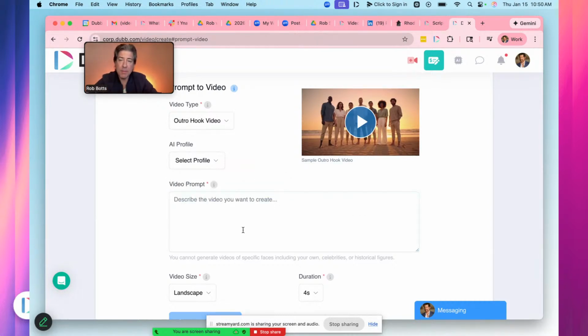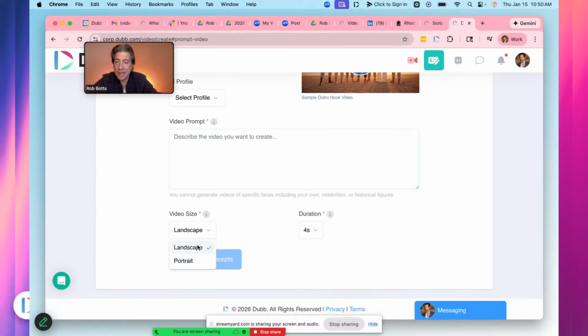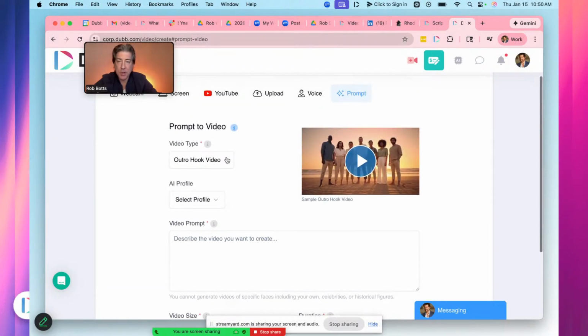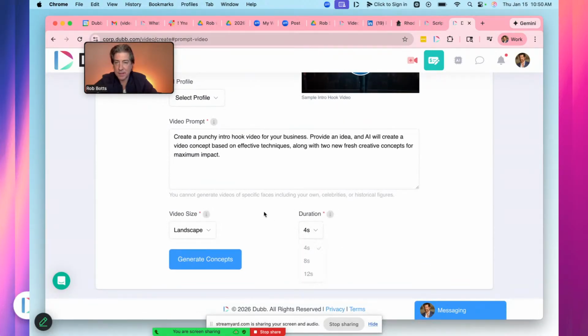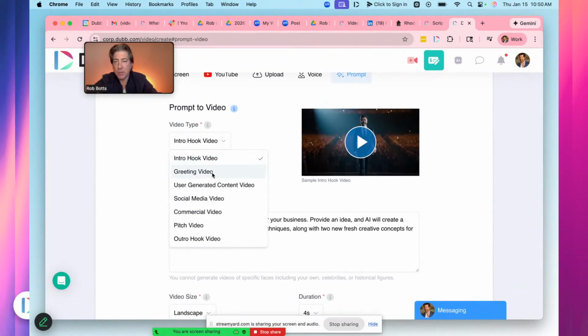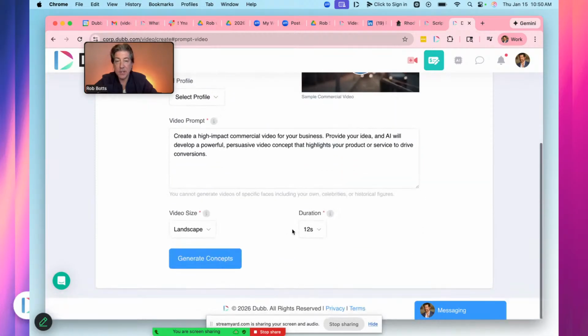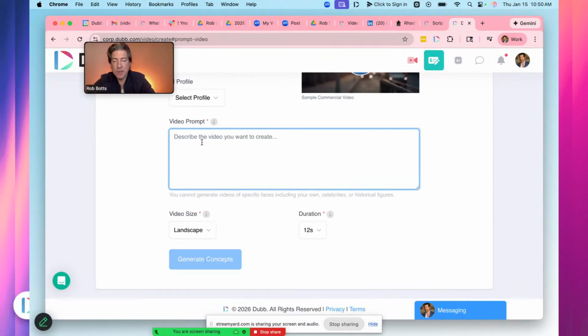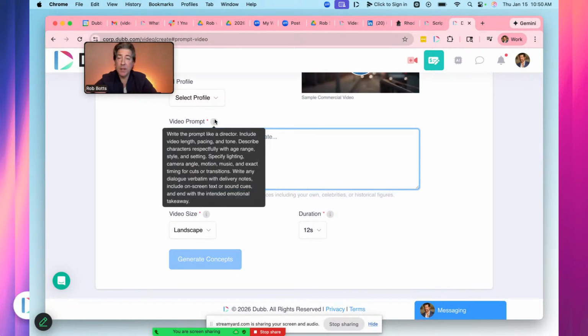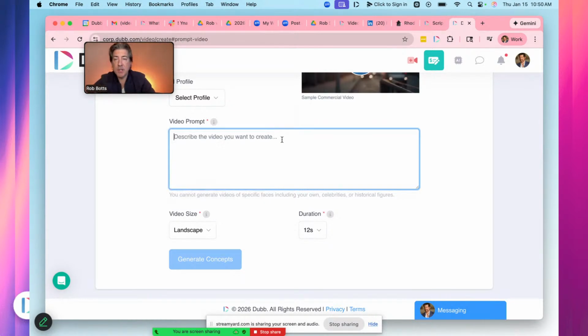Then drop your prompt in here, choose landscape or portrait, choose the duration, 4 to 12 seconds. And you'll notice when you choose the type up here, it's going to give you the choice. Like if I go intro hook, it's going to make it 4 seconds because that's what it would be. But if I go commercial, let's say, it's going to jump it to 12 seconds. So I'm going to put in just a real simple prompt. You can be as detailed as you want in here. When you go over the tooltip, if you have a specific vision, give all those notes. I'm just going to put a simple one in.